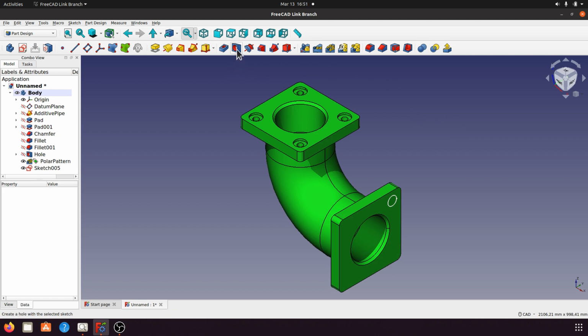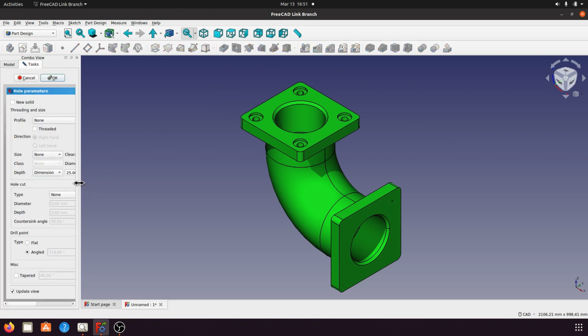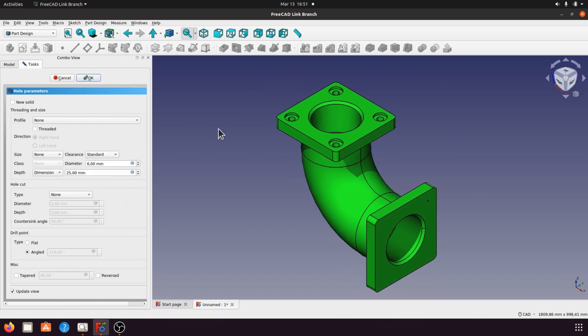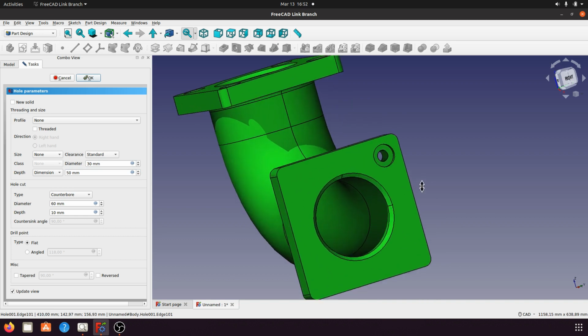Now go to the hole feature. Okay, same specification, choose type counterbore and choose flat, then diameter 60 and depth of 10 millimeter, the bottom hole 30 millimeter, and the depth 50. Okay, created now. Let's click OK.